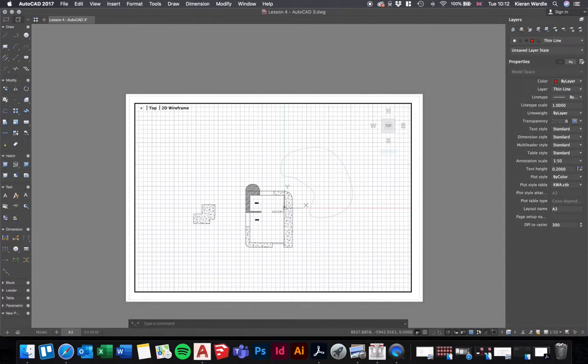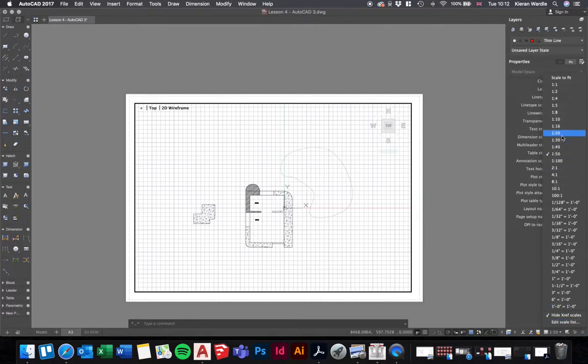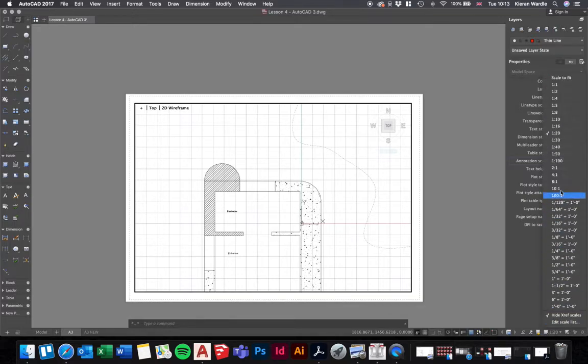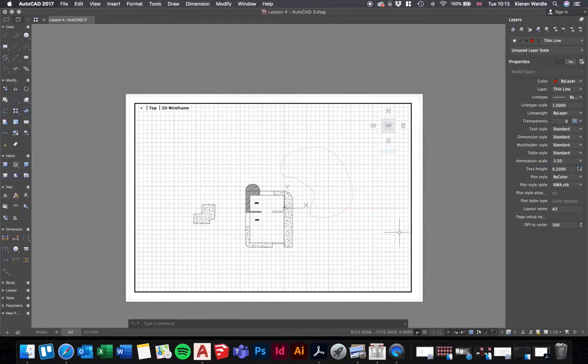1 to 50. By doing that, I've now set the scale of this drawing. So this is an A3 piece of paper and this is a 1 to 50 drawing. I could try 1 to 20, but it may be too big. It's too big for this piece of paper, so I'm going to go back to 1 to 50. Sorry, that's the annotation scale, but I'm going to go down here and change the scale of the viewport, 1 to 50. And then when you're happy with it, you can click this little lock next to it.